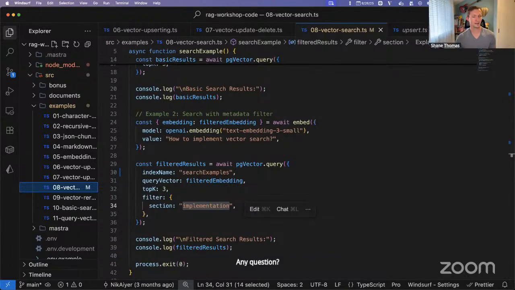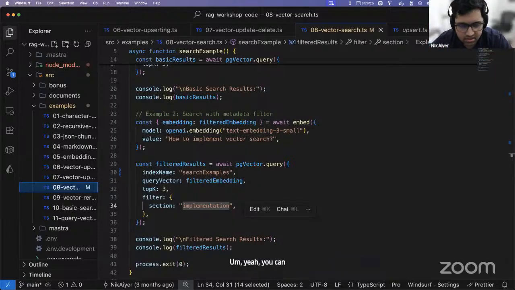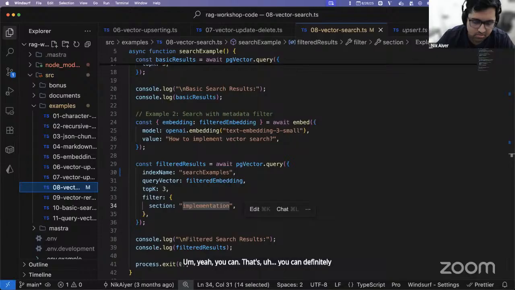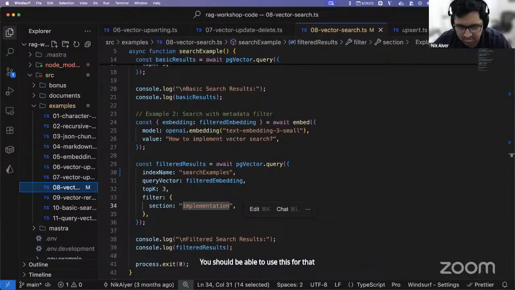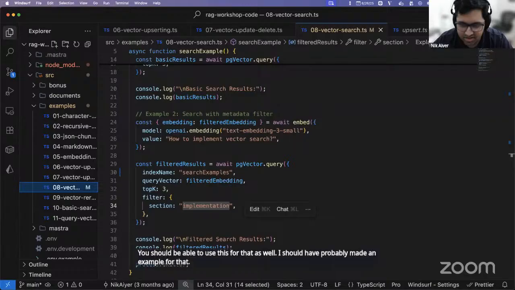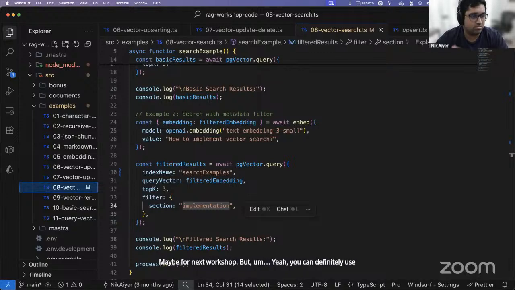And I think I maybe kind of alluded to this, but Ryan maybe beat me to it. Can we use the OpenAI responses API, like the file search tool and multimodal embeddings, to also embed images? Yeah, you can. You should definitely be able to use the responses API for that as well. I should have probably made an example for that, maybe for the next workshop. But yeah, you can definitely use the responses model.